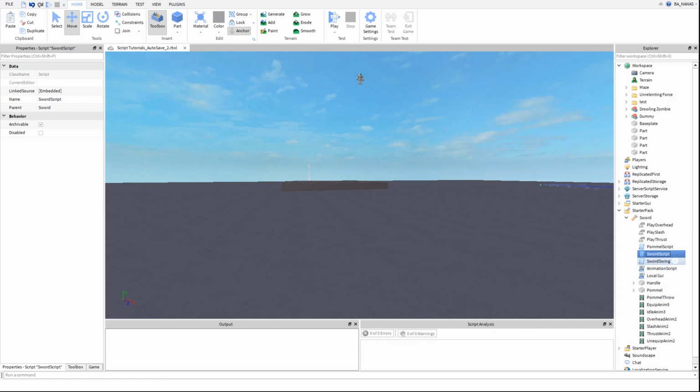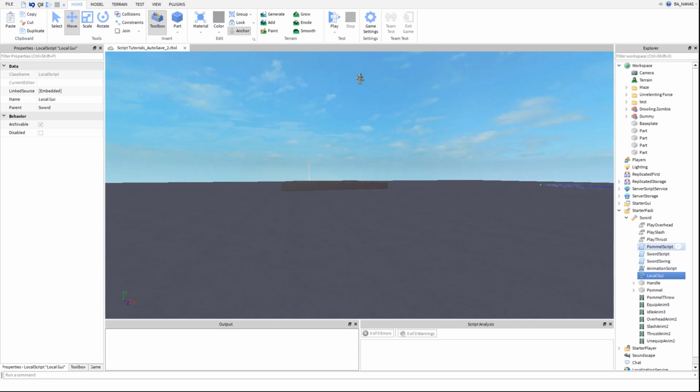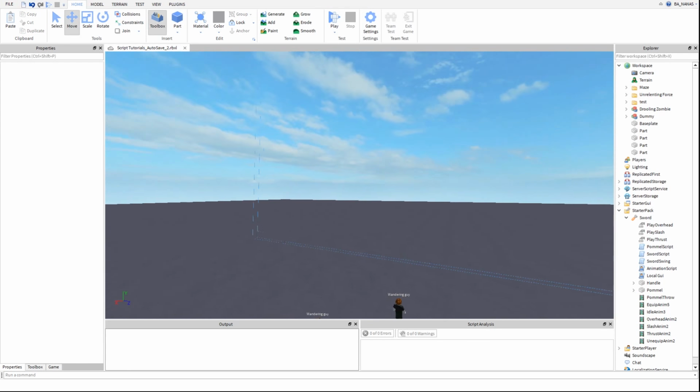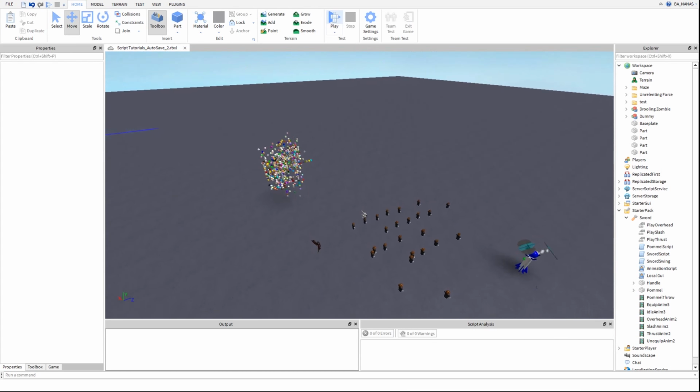Then it had the source script, sword, swing animation script, and local GUI. I did not modify the local GUI at all. Everything else was modified quite a bit. And, well, I probably should have shown you the final result instead.